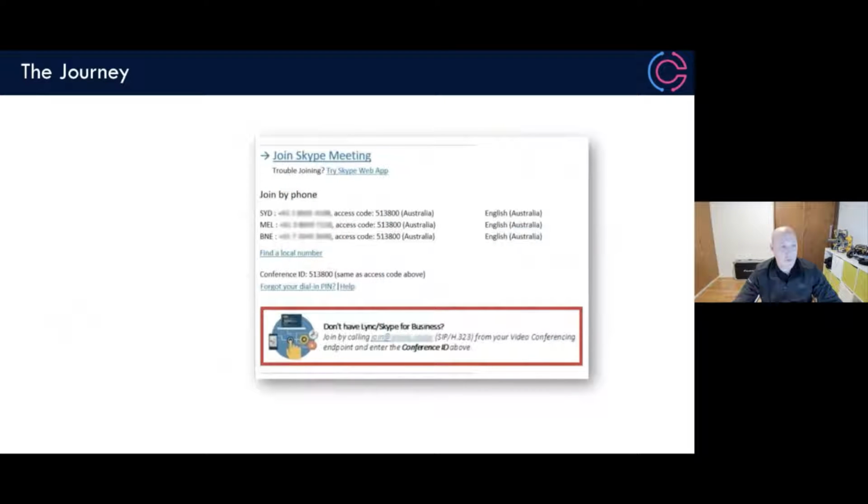What it looked like for an end user was I would have the normal join link meeting, as you can see here, or join Skype meeting invite, and then we were able to place some additional text in the bottom of the invite. So someone joining from a standards-based endpoint could dial this string and get into my Microsoft meeting.